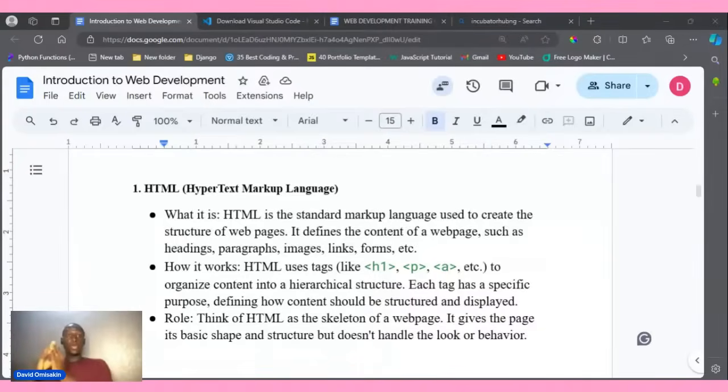If I write my name is David inside an HTML tag, when I go to my browser, what I will see is my name is David. But the way I will see it won't really look nice. Like the Incubator Hub website now, if you look at it very well, it is well structured and organized. HTML is actually the main content that is used.